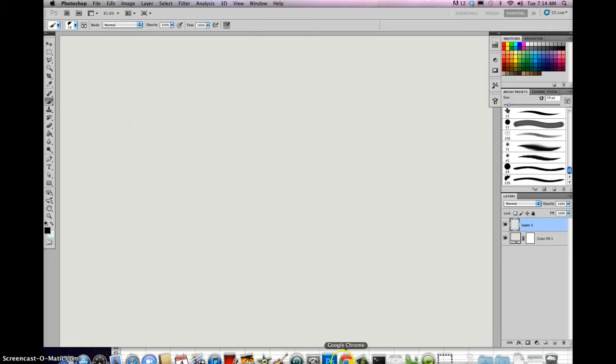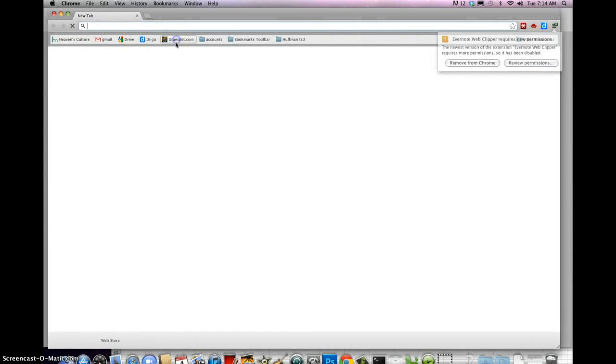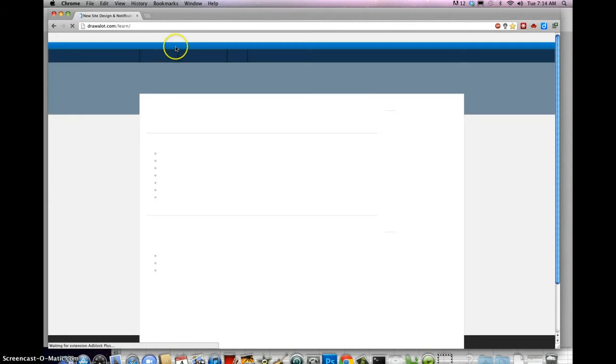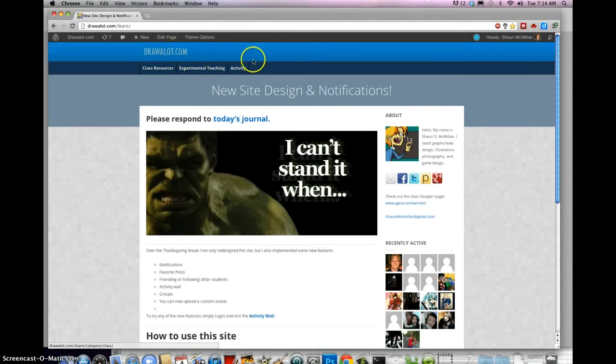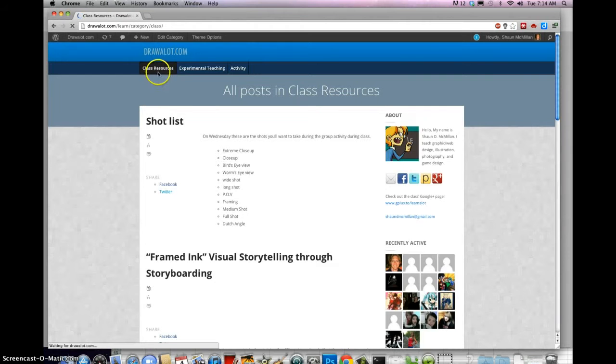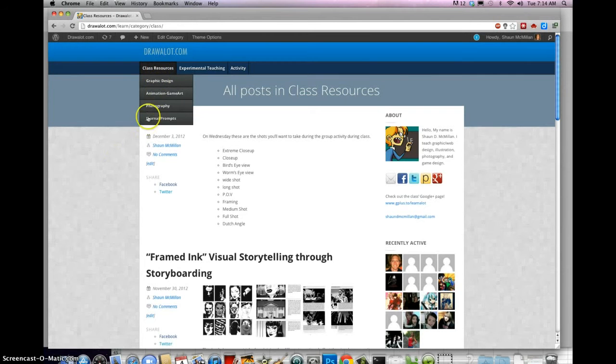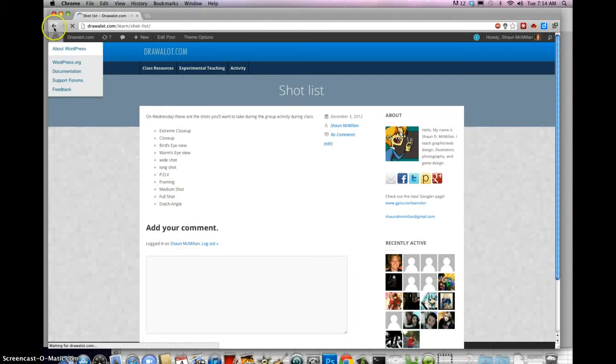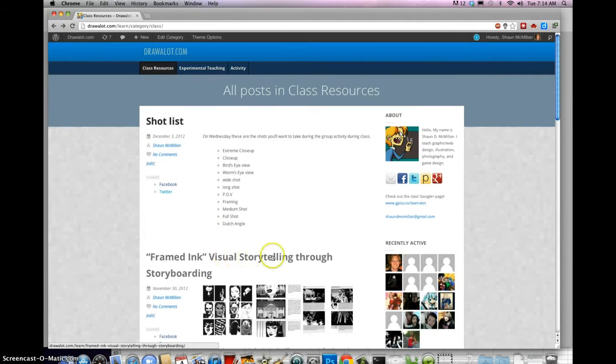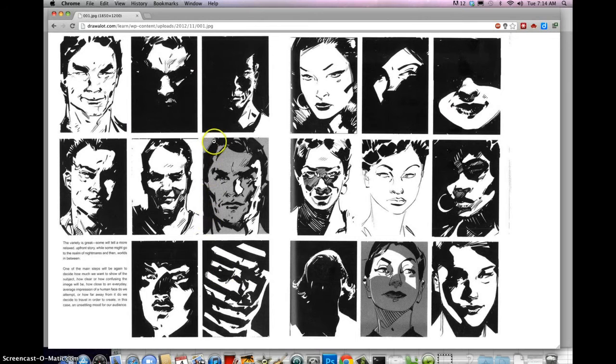Actually, I can get it from the website. So this is available at drawalot.com. We'll just go there real quick. If you go to, let's see, class resources, animation, and then there's an article called Framed Ink, Visual Storytelling Through Storyboarding. This is actually taken from a book called Framed Ink. Okay, so this is our image.